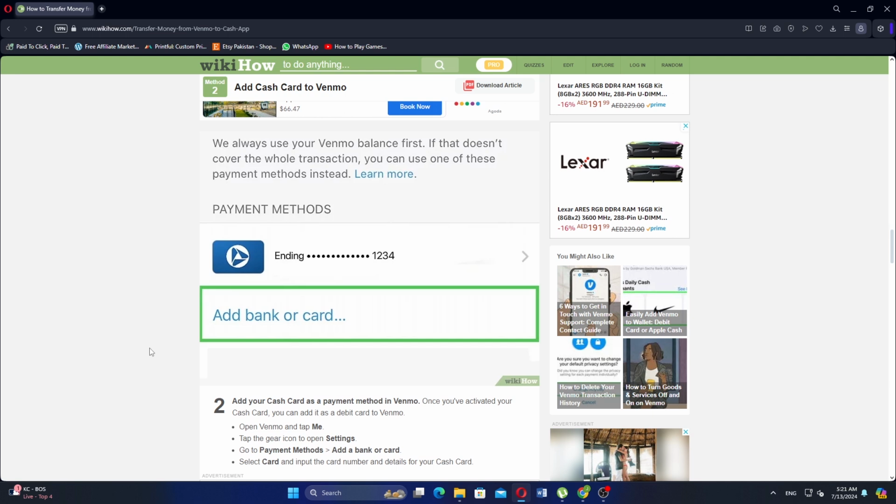Open Venmo and tap Me. Tap the gear icon to open settings. Go to Payment Methods, then add a bank or card. Select Card and input the card details of your Cash Card.